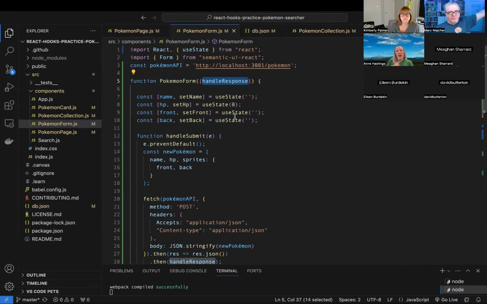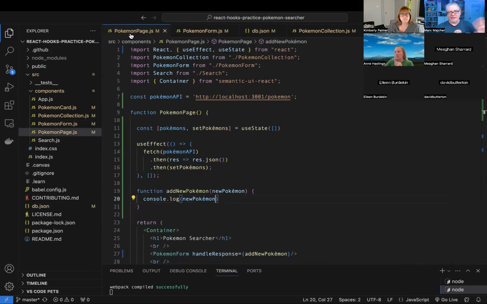So Pokemon form, we're done with Pokemon form. Pokemon form has done its job. It's taken our data, put it in state. When we hit submit, it submits it. When the submission comes back, it gives us a new object, and we're going to pass that object a handle response. Pokemon form has done its job as far as it's concerned. It doesn't care about anything that happens outside of itself. So now, up here, all we need to do is add this to state.